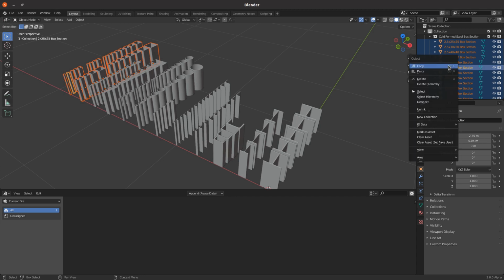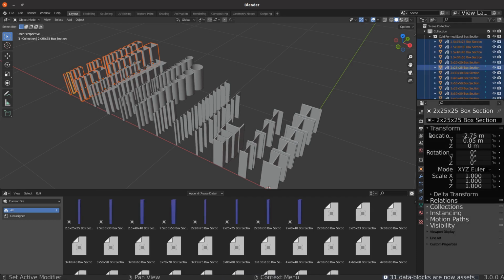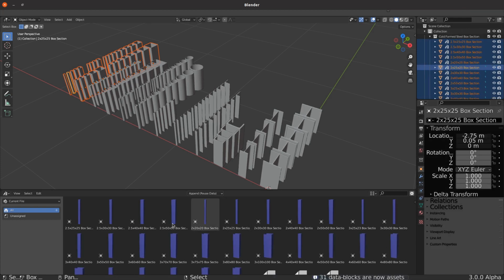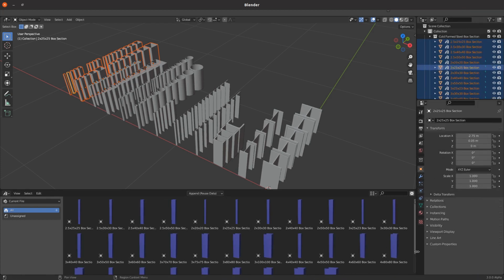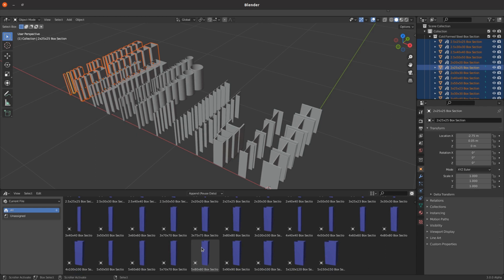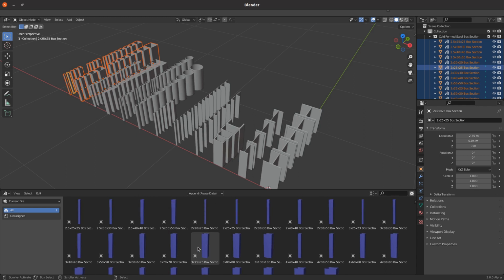Now if we right click in the outliner and go down, you've got a new option which is mark as asset. So click mark as asset and it will bring all those items in. So that's brought in all of the box section. It's created general images for the different assets, but they're not very visual, so we'll look at how we can change that in a minute.